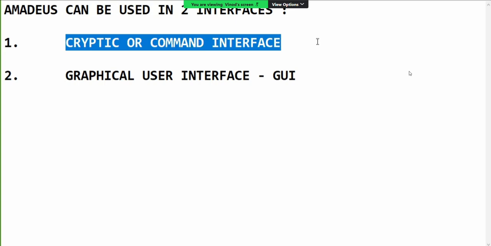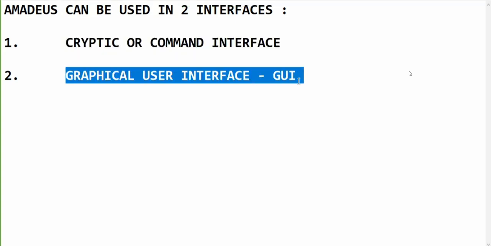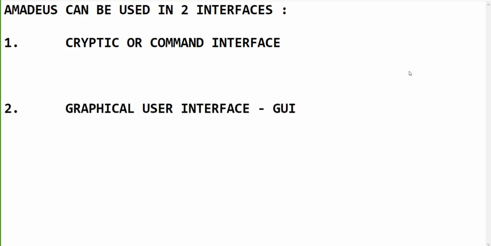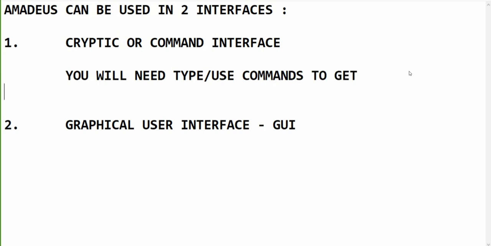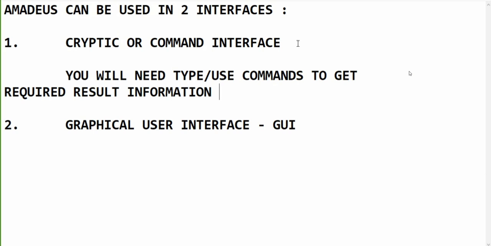So we can use Amadeus in the cryptic as well as the graphical user interface. What does the command or cryptic interface mean? You will need to type or use commands to get the required result or information in Amadeus. Along with that, you may have to use some codes. Only then will you get the required result or information.